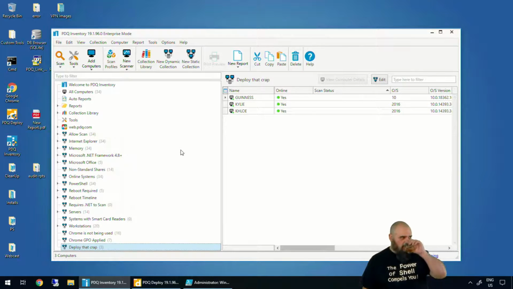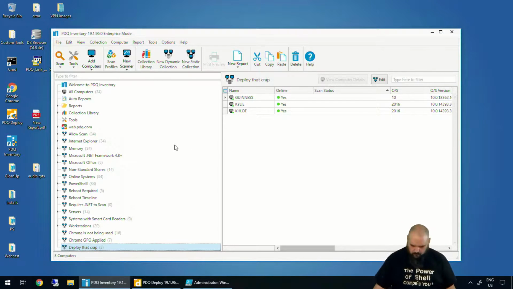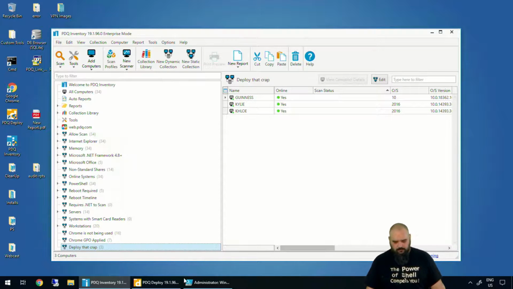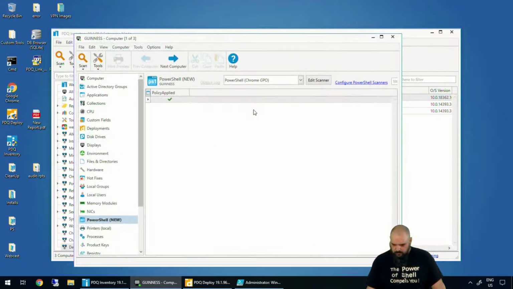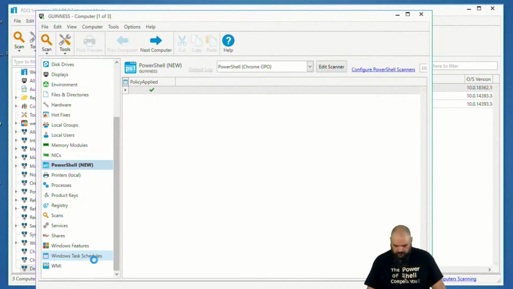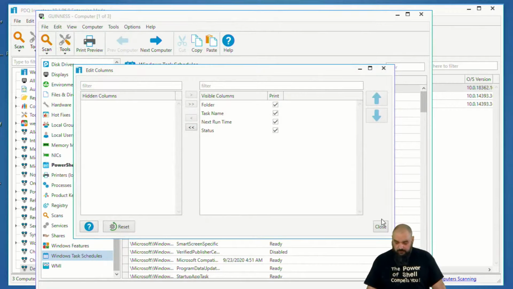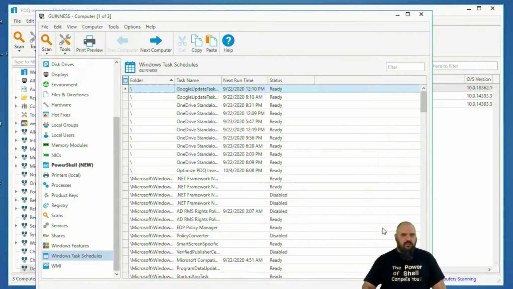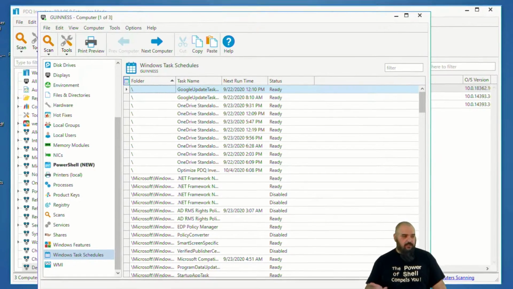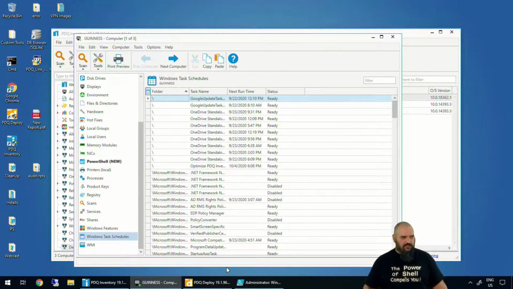We already collect scheduled tasks. In the computer window, it's called Windows Task Schedules. Let's see. We have next runtime, but not necessarily the last runtime. Okay, so yeah, that would need to be a PowerShell scanner. So if next runtime is good, this one's fine for you. If you're looking for last runtime, it's just going to be diving into the cmdlets; the entire cmdlet functionality does exist in PowerShell for you.